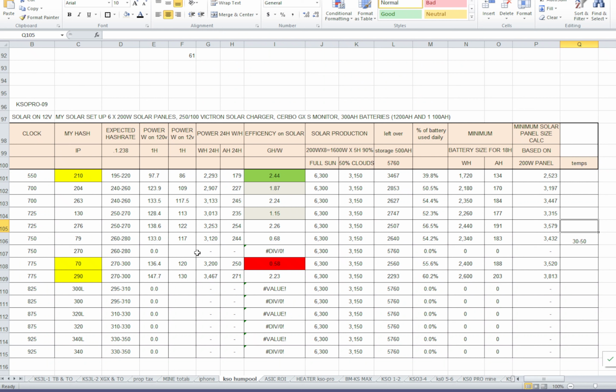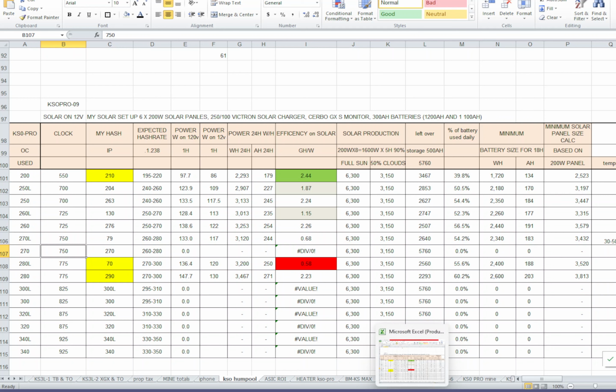I'll update here in the sheet. So we have 79 gigahash on 117 watts of power use on the 12 volts. All right, so let's get to the 270 version, which is also 750 clocks. Let's update it and we'll see what we have.